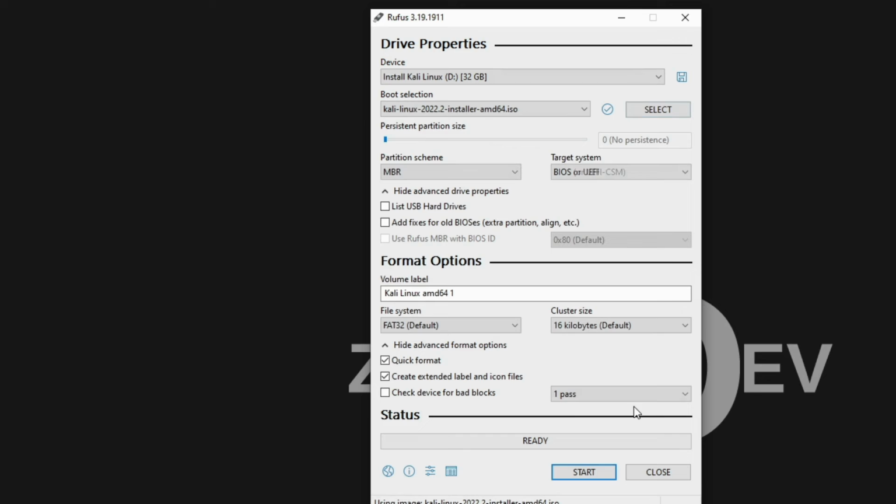It is going to scan the image. Nothing else you are supposed to do, you're not supposed to touch anything else from here. The only thing you can do is rename your USB here. I'm going to leave it as it is and press start.